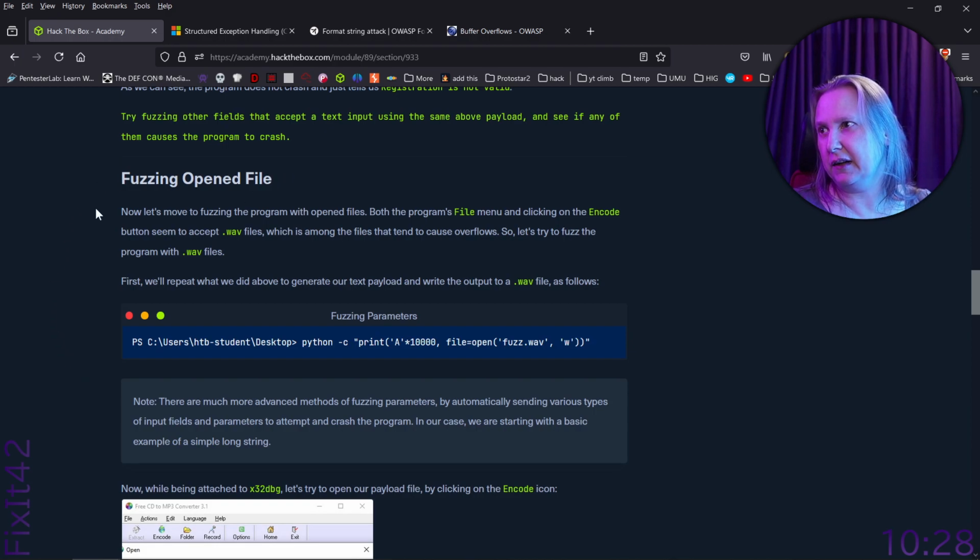Fuzzing open file. Now let's move to fuzzing the program to open files. Both the files menu and clicking on the encode button seem to accept WAV files, which is among the files that tend to cause overflows. So let's try to fuzz the program with WAV files.